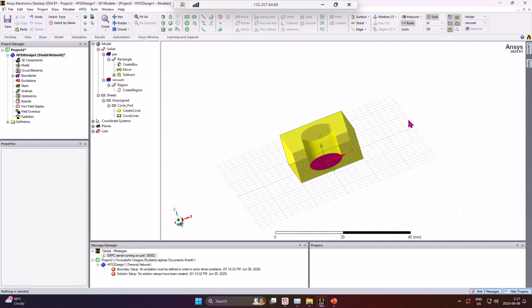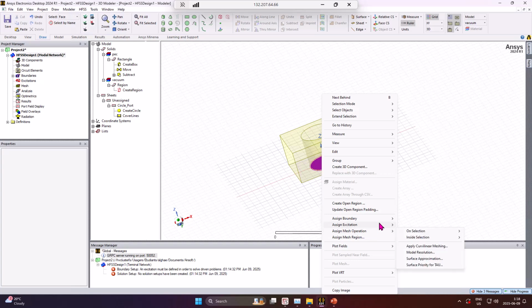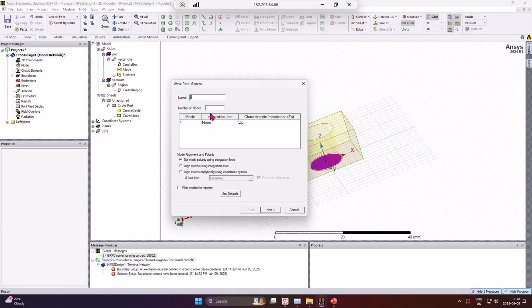So now we want to define the excitation. I'm going to press F on my keyboard. It will give me the option of the selection mode for the face. Just left click on that. You will see that the surface of the sheet is selected. So I'm going to right click on that and go over the excitation port. And now you can see that we have the wave port option here. So I'm going to click on that. Sometimes for the wave port you need to define the integration line. You have the option here, but for my case, I don't want to do that because I don't need it.